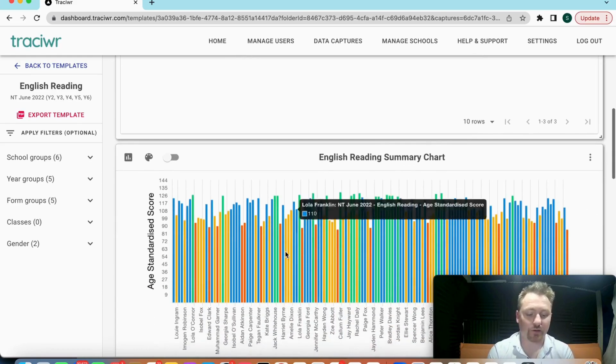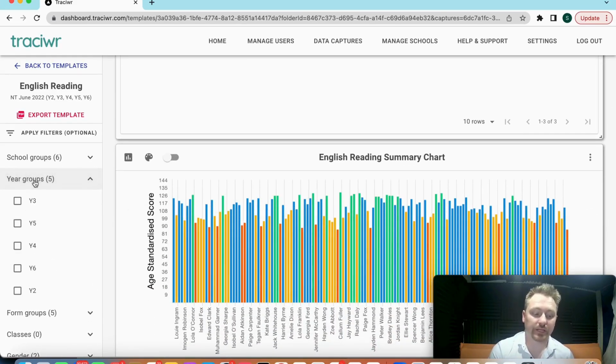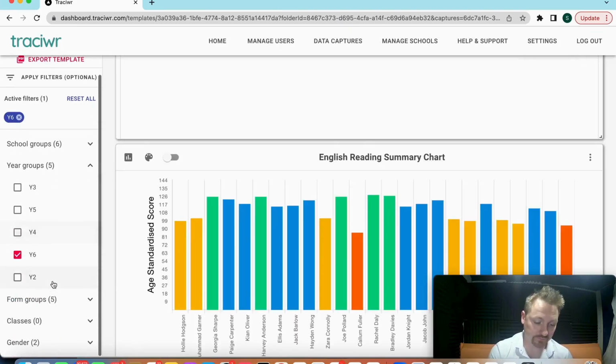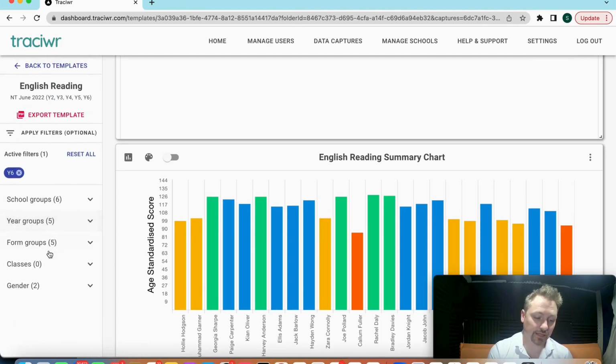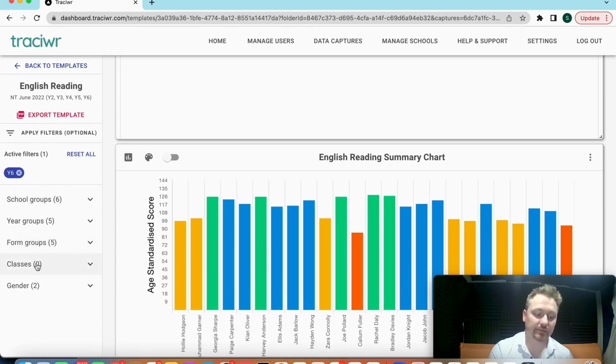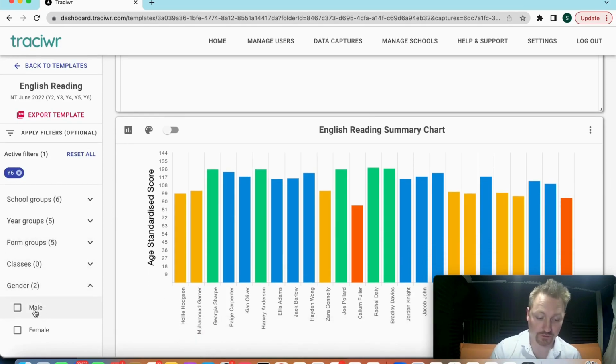If I scroll down, I've got all the students listed. Now, to make this a bit more usable, I might just want to look at one year group. So down the side here, I get loads of options. I can filter out school groups. I can filter out year groups, so let's just do that. Let's just grab just year 6. I can filter out form groups if I wanted a specific form group. I can filter out different classes, and I can filter out gender. So I could pick just boys, for example.